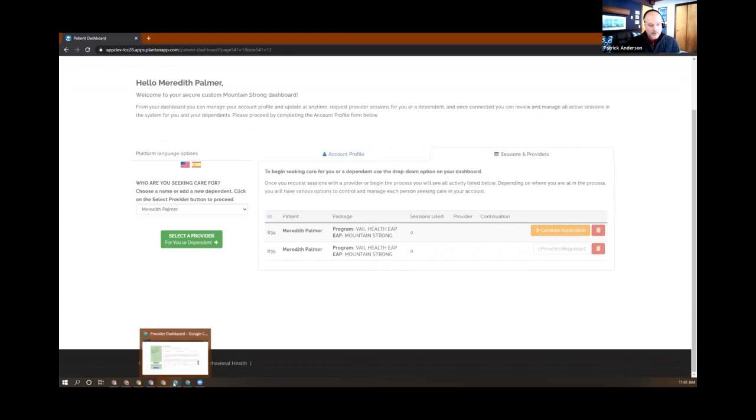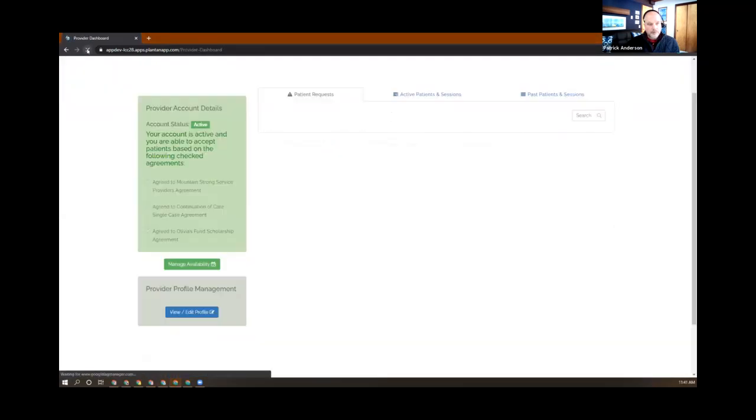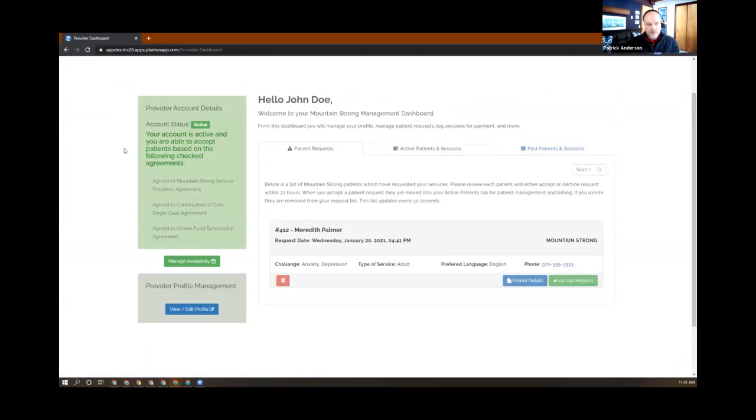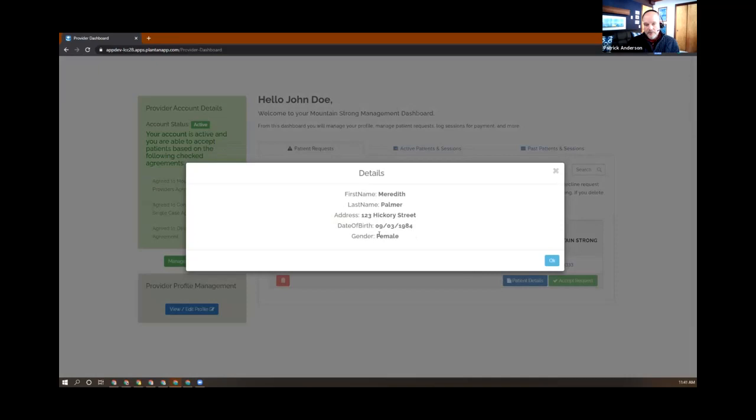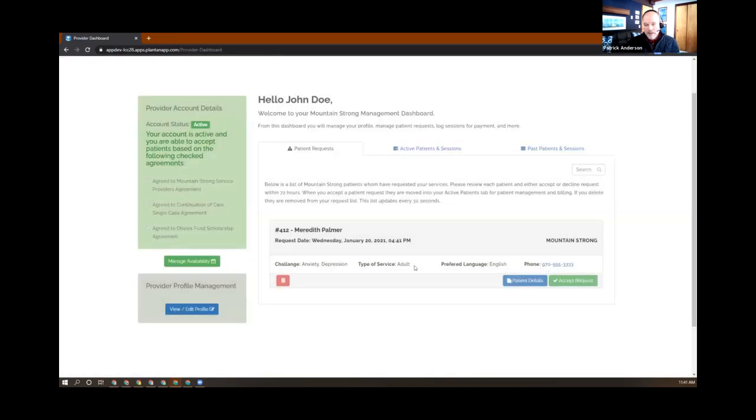So now I want to switch over to that provider's screen, and I'll just refresh the page here to make sure we're still logged in. So now you can see that John Doe, this provider, has a pending connection with Meredith Palmer, the patient that we were just seeing. And we see this information here. John can click on patient details to see a little bit more information about the patient. Click OK. They have a phone number and the email address to connect with the patient.